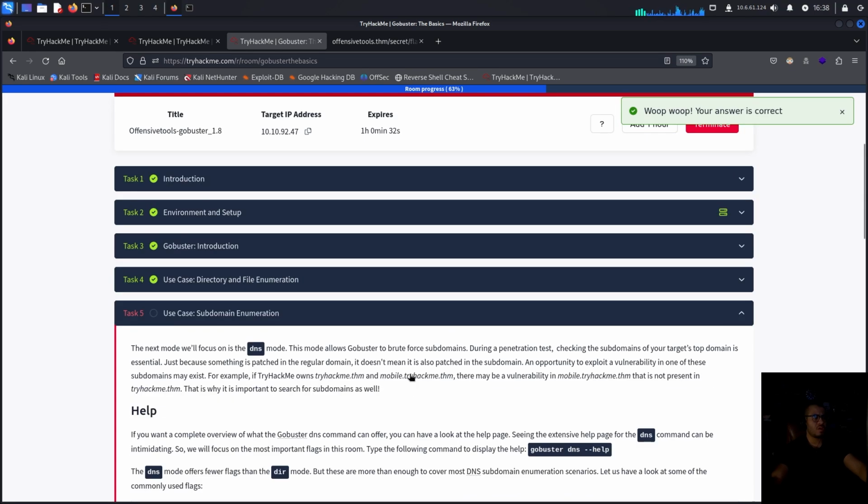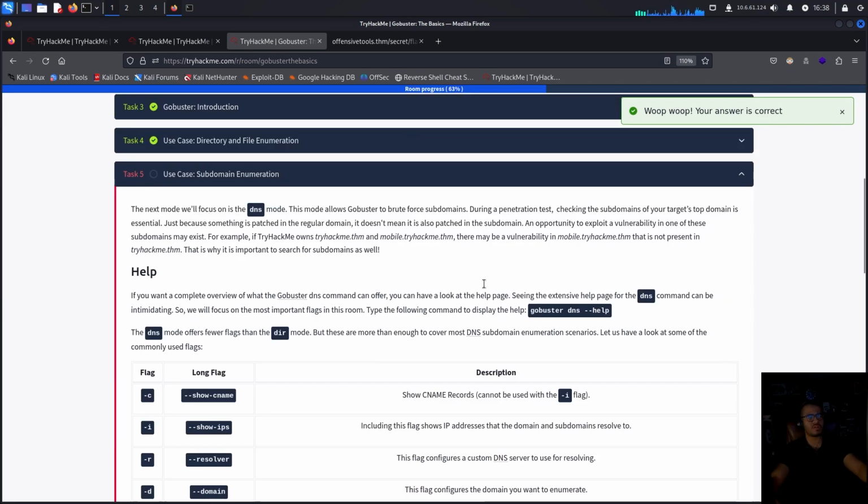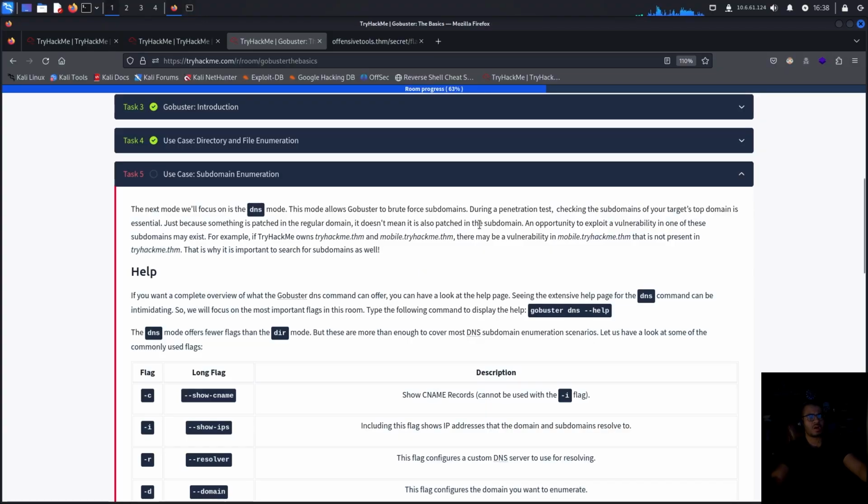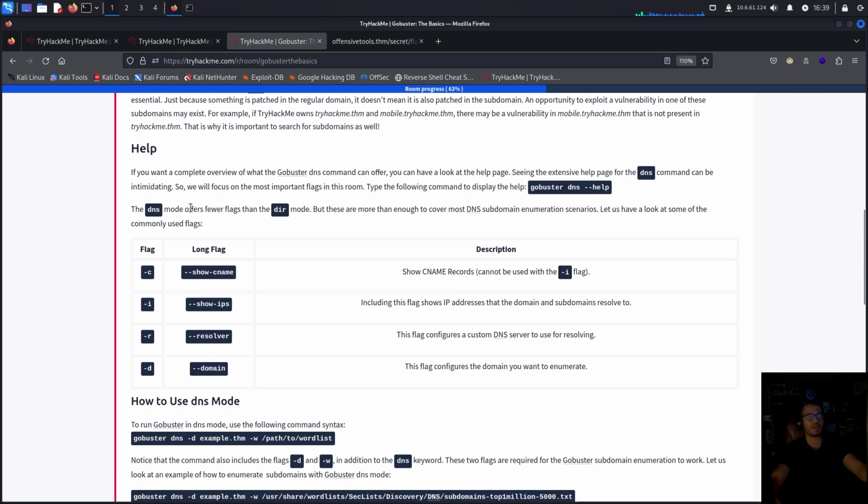Let's keep going, right? Use case for the subdomain enumeration. The next mode we'll focus on is the DNS mode. This mode allows Gobuster to brute force subdomains. During a penetration test, checking the subdomains of your target's top domain is essential. Just because something is patched in the regular domain doesn't mean it is also patched in the subdomain. An opportunity to exploit a vulnerability in one of these subdomains may exist. For example, if TryHackMe owns tryhackme.thm and mobile.tryhackme.thm, there may be a vulnerability in mobile.tryhackme.thm that is not present in tryhackme.thm. That is why it's important to search for subdomains as well, right?